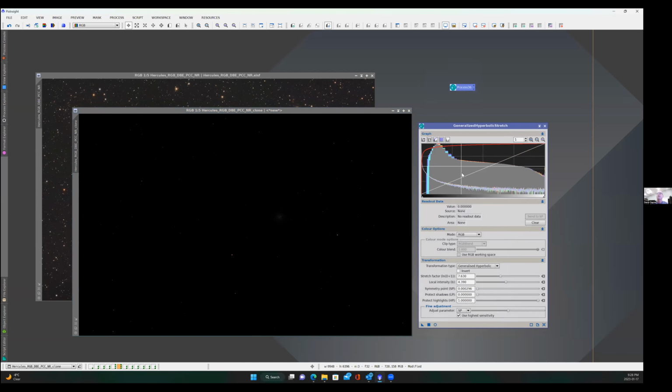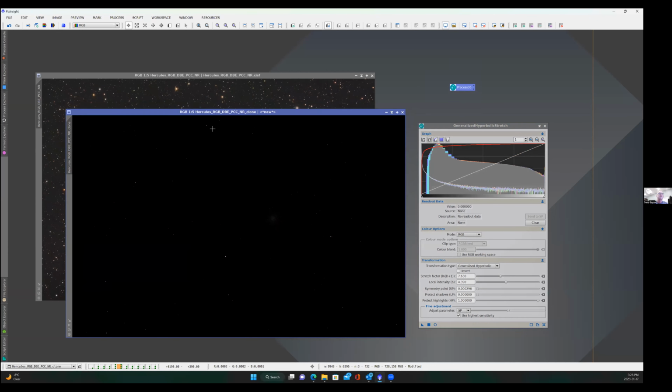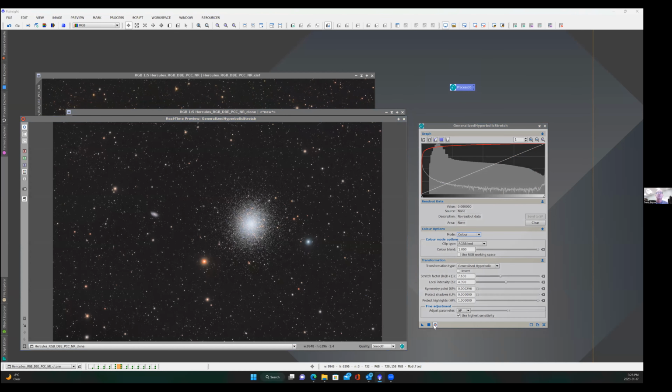If I double click on that, that's the original stretch I did on this image here. This one's a clone. But instead of an RGB stretch, I'm going to select the color stretch this time. And this does what the arc shine function does. And here's what it looks like.